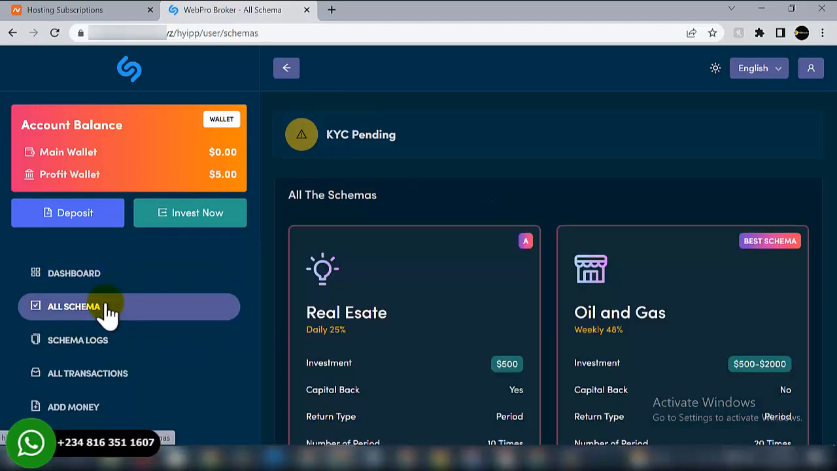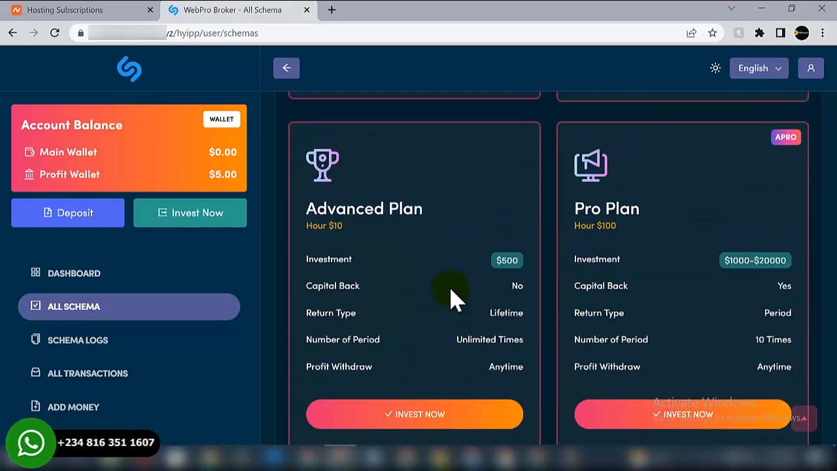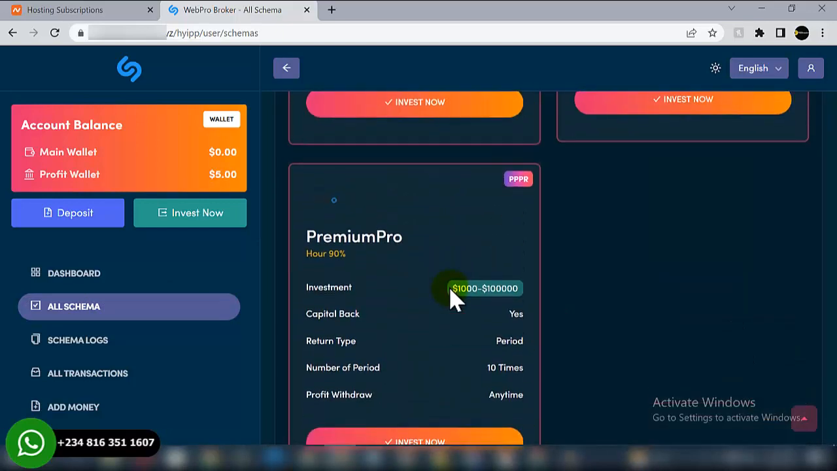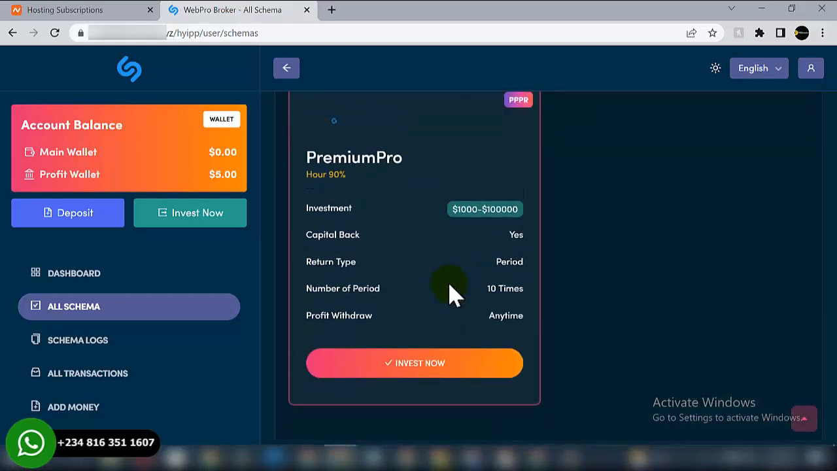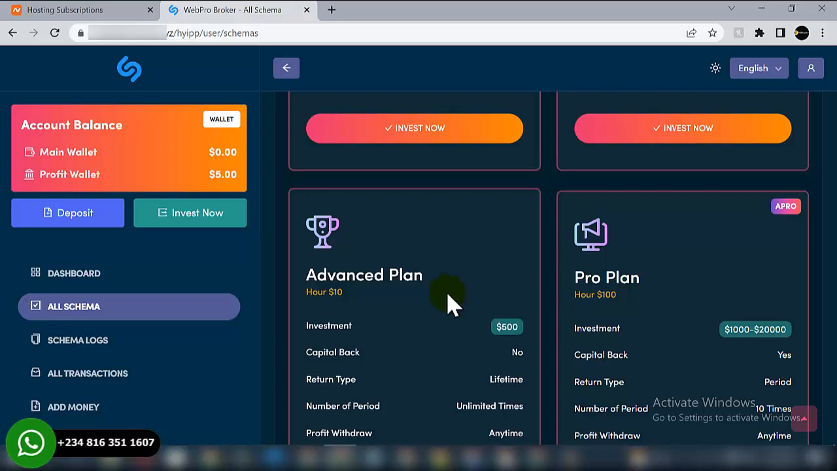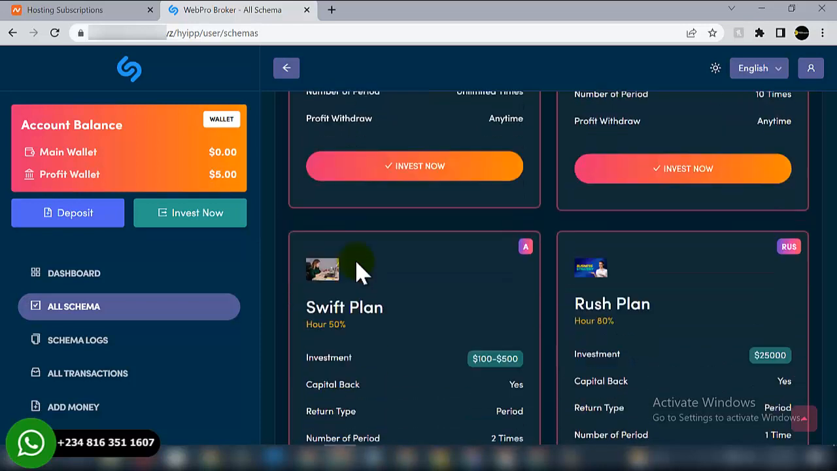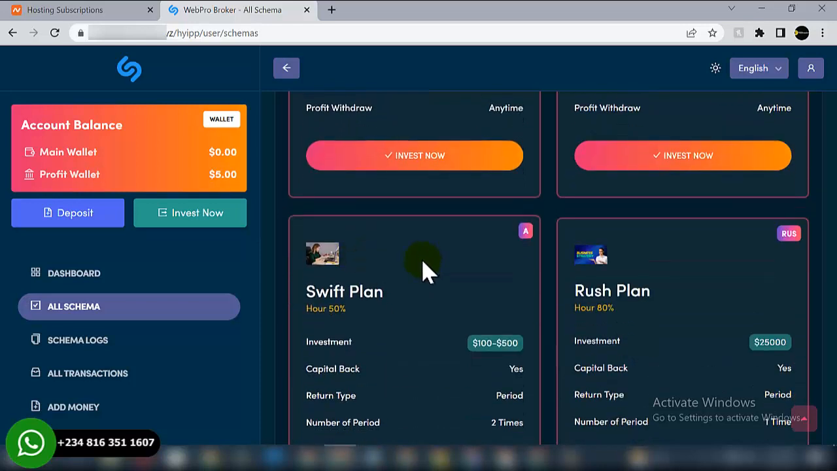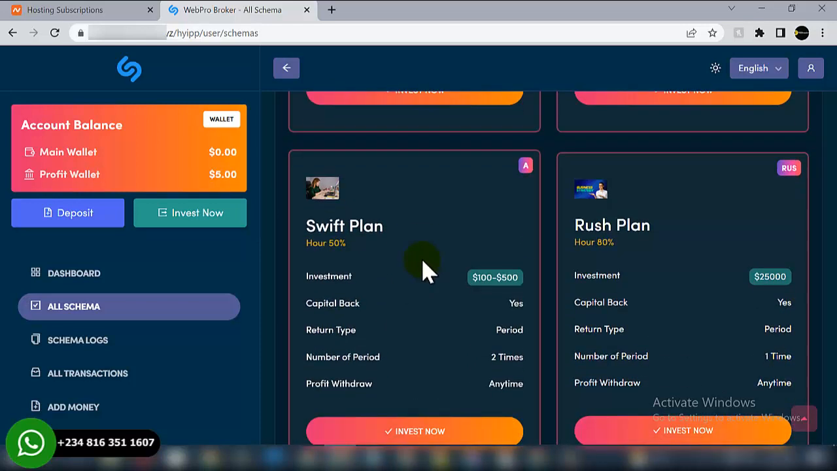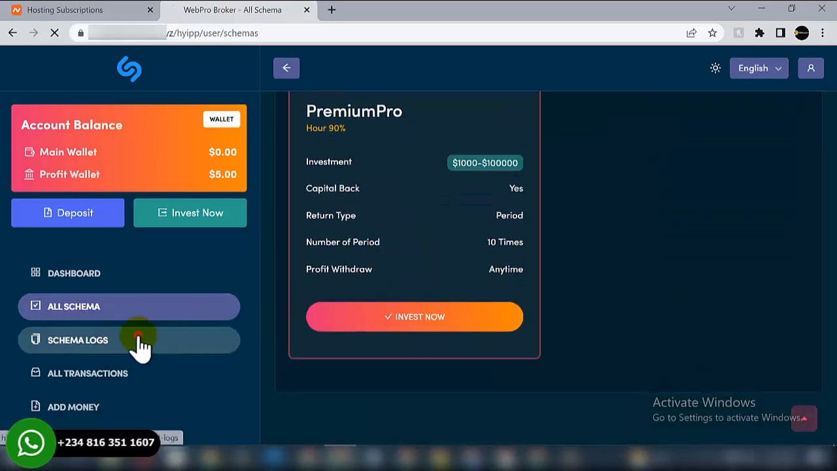So I mentioned earlier that schema in this particular script means investment plans. Those are all the investment plans that are available on this website. You can decide to delete them, leave them, edit them, or create a new one. Everything will be done from the admin dashboard. I will explain how to do that once we go into the admin section of this website. Then we have the schema log.